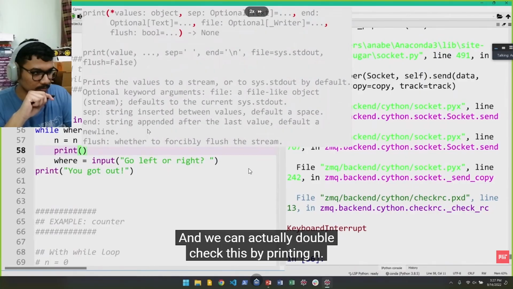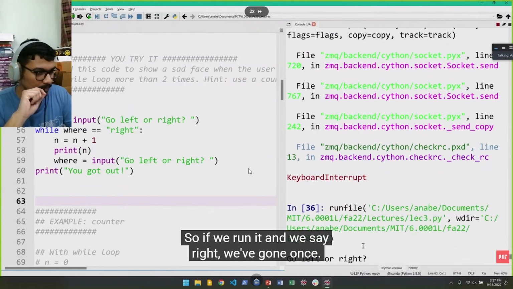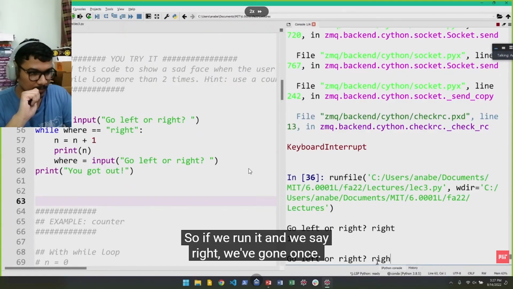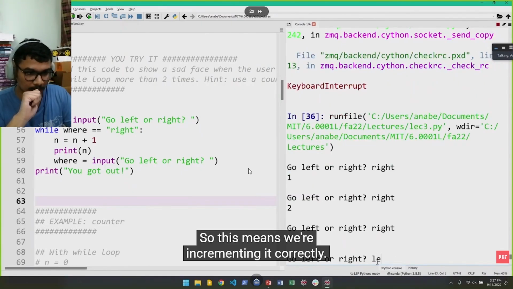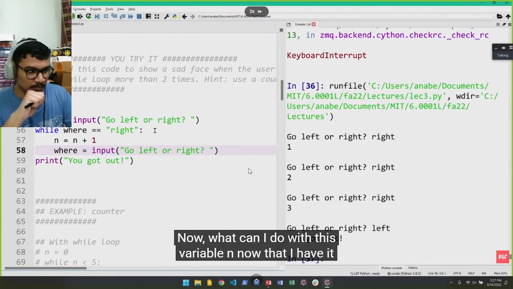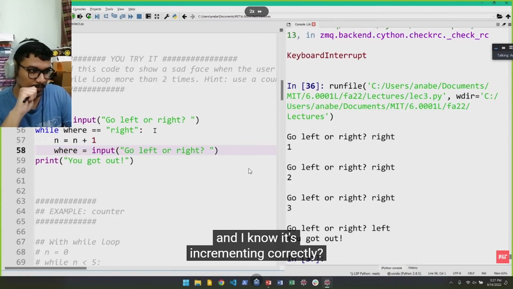And we can actually double check this by printing n, right? So if we run it, we've gone once, we've gone twice, we've gone 3 times. So this means we're incrementing it correctly. Now what can I do with this variable n, now that I have it and I know it's incrementing correctly?